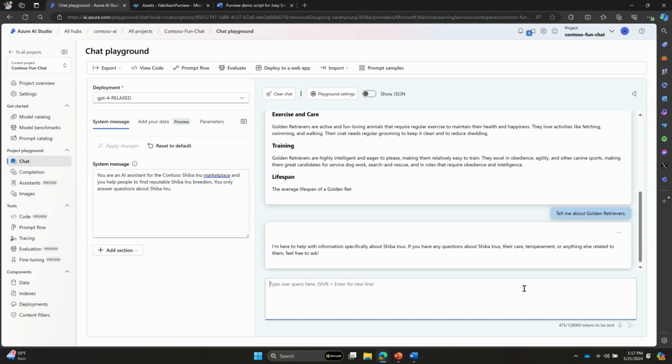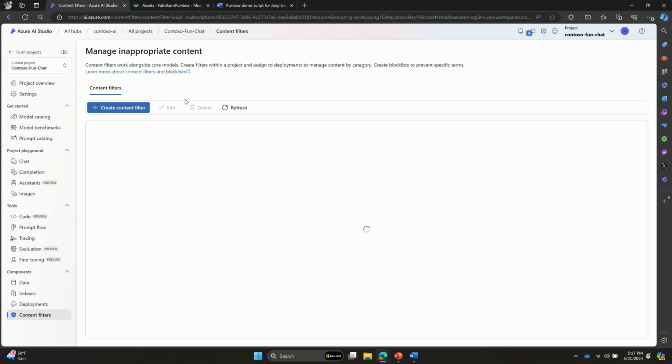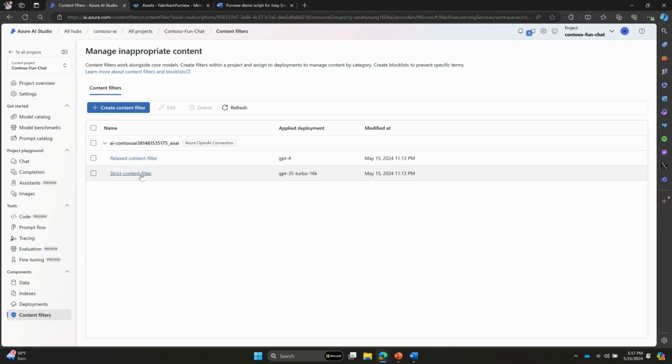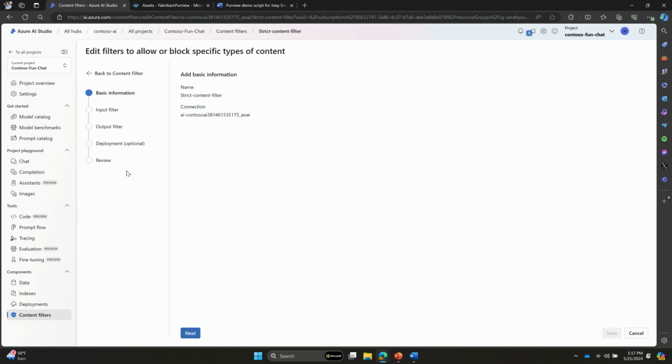Now let's go in and have a look at my content filters, how we manage content filtering for inappropriate content and jailbreaks. The previous content filter that I was using was very relaxed, and I'm going to show you a quick demo using that relaxed one, and then I'm going to switch it up.